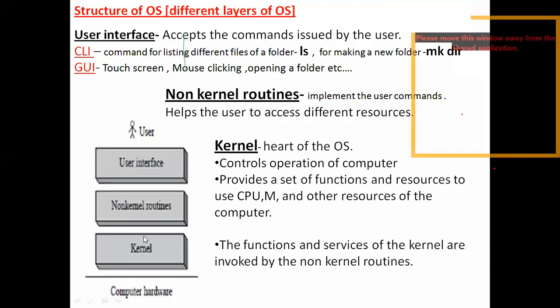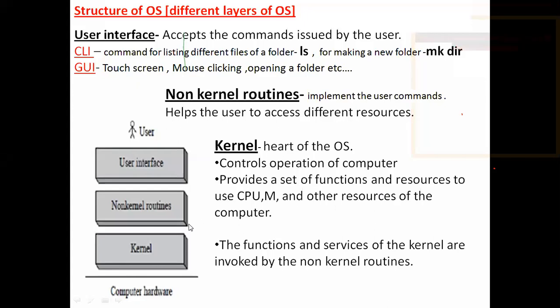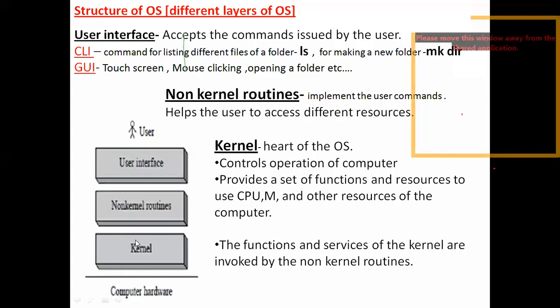Regarding the kernel, this kernel acts as the heart of the operating system, and it controls the operation of the computer. This kernel provides a set of functions and resources to use the CPU or memory or all the other resources of the computer system. So it acts as the heart of the computer system, or the heart of the OS. The functions and services of the kernel are invoked by the non-kernel routines.